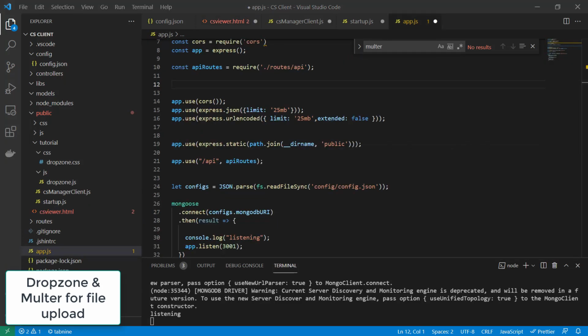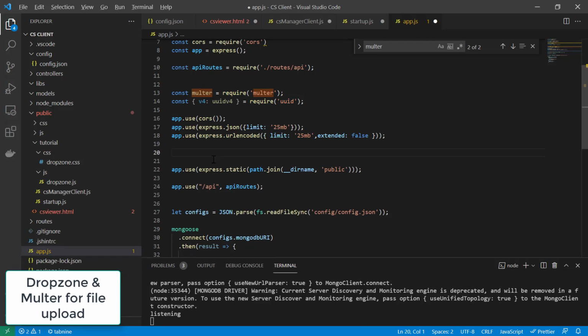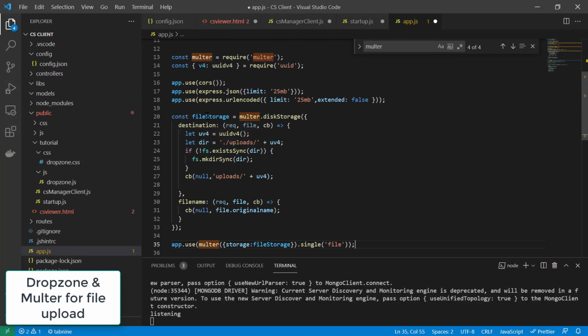Okay, let's turn to the server. In here, we're just going to need to include Multer and this UID package. For Multer, what we're going to do is just copy and paste the code that we wrote in the conversion queue with regard to storing the files. All we need to do here is replace the name of the upload directory. Everything else can stay the same.